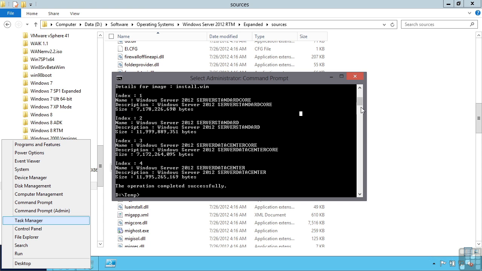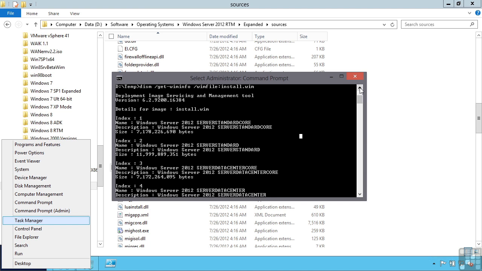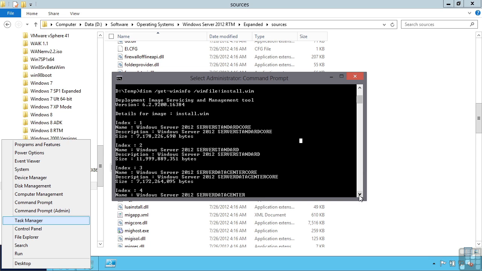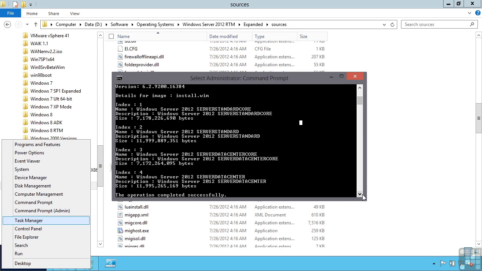So what you can see here is this block-based imaging format actually contains 4 different images of Windows Server 2012. It contains standard core, standard server with a GUI, data center core, and data center with a GUI. You'll notice it has a size for each of these images. Notice the core is around 4 GB smaller than the server with a GUI version because that contains the management infrastructure, the management tools, and the graphical shell.